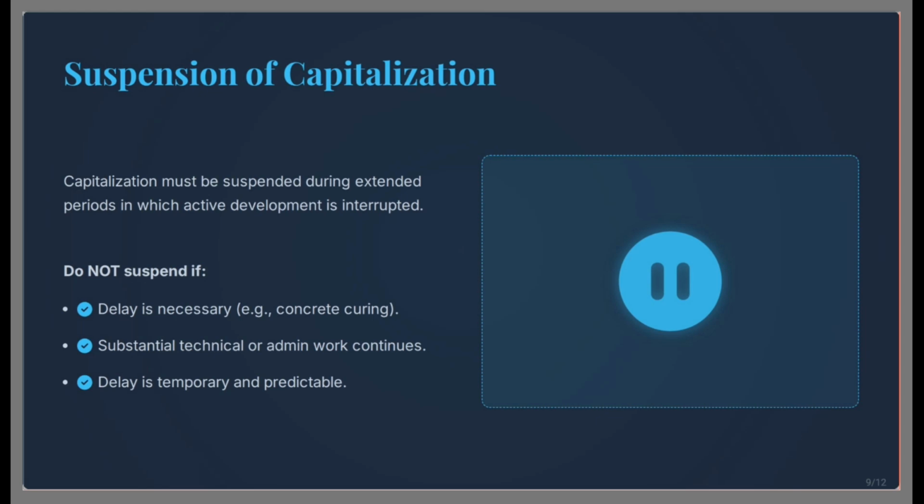Let's go to suspension of capitalization. Kailan mo hinihinto yung capitalization? During extended periods in which active development is interrupted. So for example, pinahalt ng city government yung construction. So halt din yung interest expense. Pero do not suspend if delay is necessary.